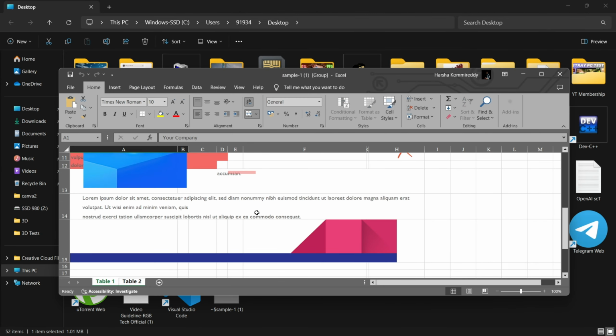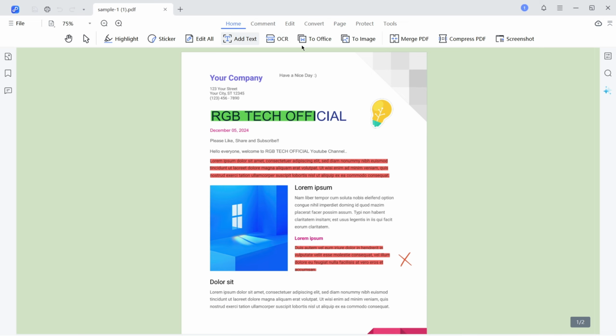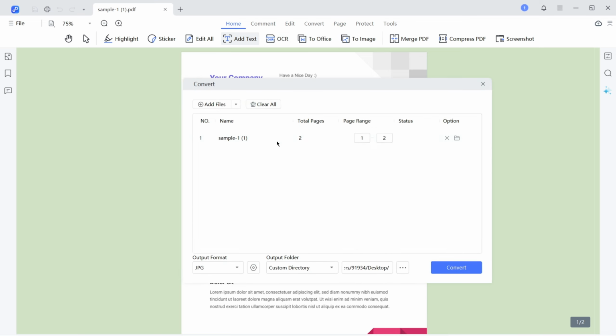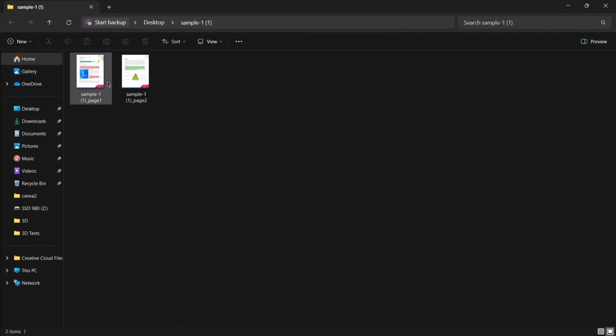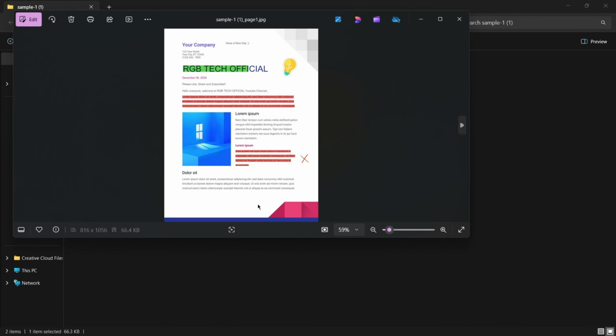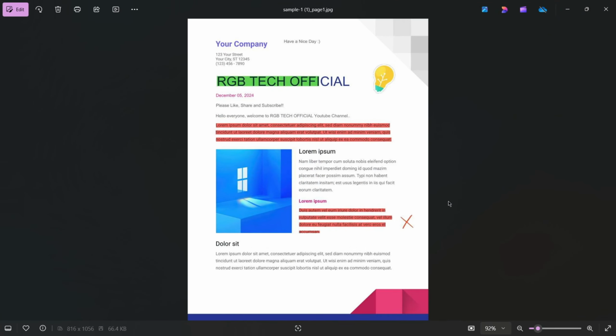Okay, the PDF gets converted into Excel. Looks quite odd. You can also convert this PDF file into an image. Convert it. Thus, our PDF file containing 2 pages is split and converted into 2 separate images.